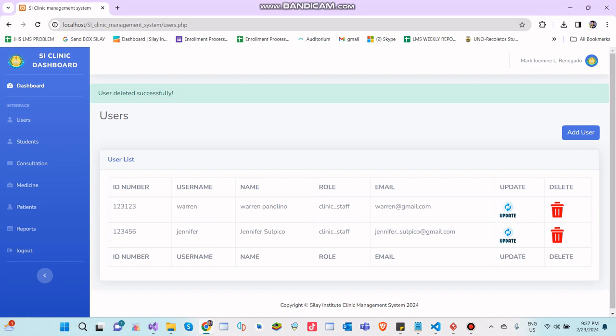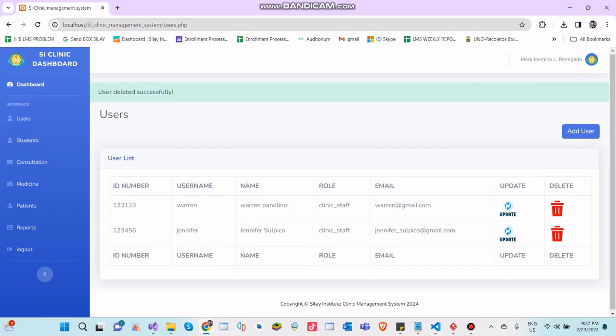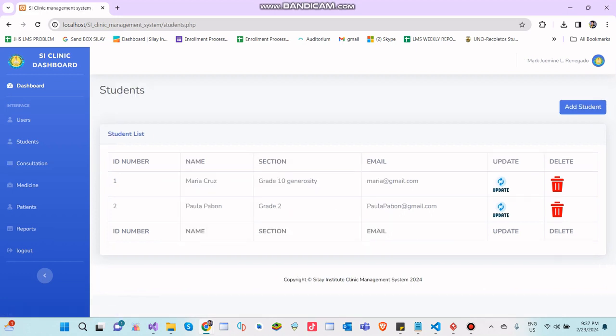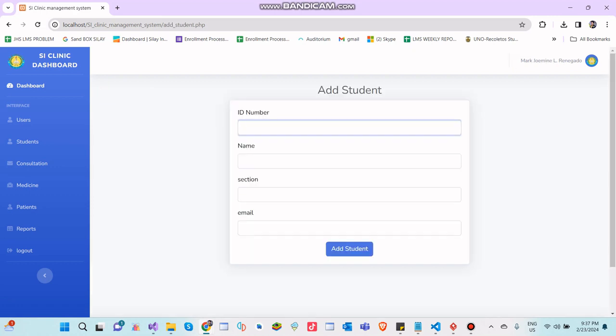So we successfully managed to have CRUD in the users. We can also go to the students data. This is crucial because our patients are, or the system is targeted at, the students. We can also add new students. For example, for the ID number, just create another.